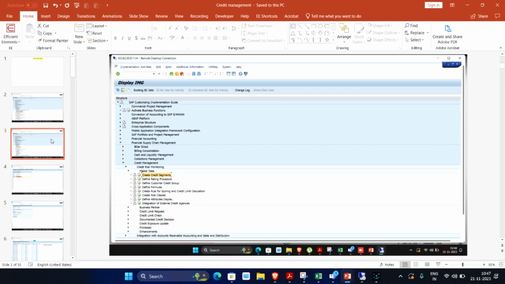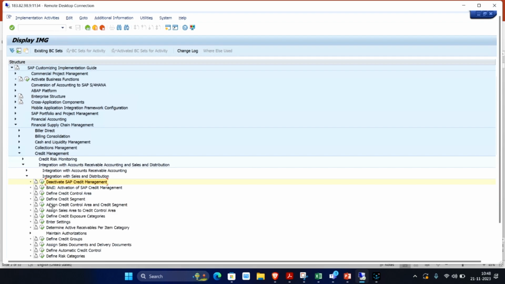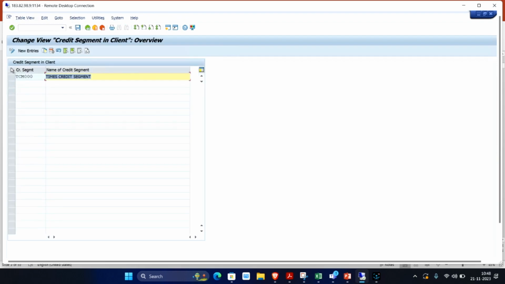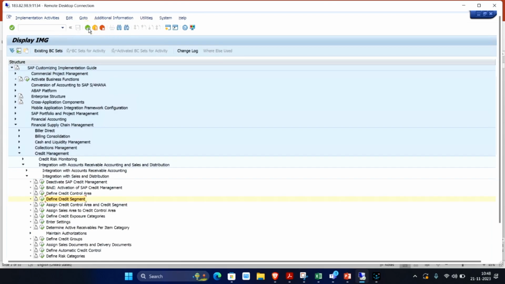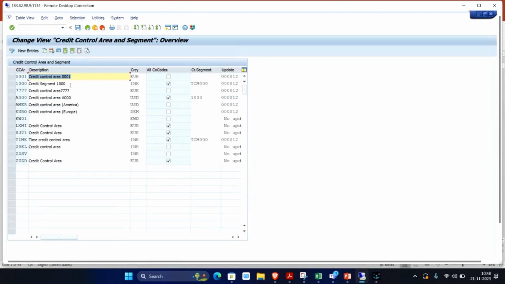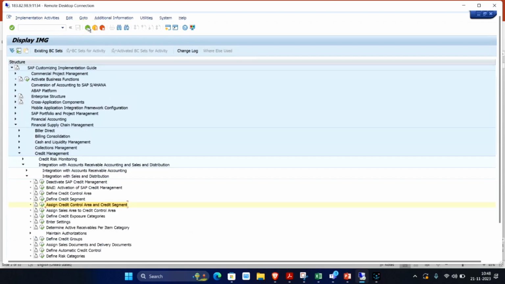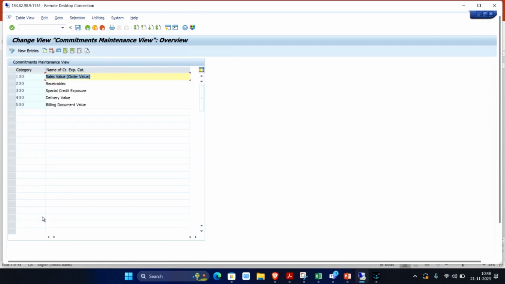That's the one extra part that is given. Credit segments are defined. That is the only extra that is there. Define credit segment. Okay, we define a credit segment, and just that extra level of hierarchy is there, and then we assign the credit control area to the credit segment. We assign the credit control area to credit segment TCM 00. That's all about it. Same area, same things are again defined. All these other things are defined by the FSCM team. Define the credit exposure categories.